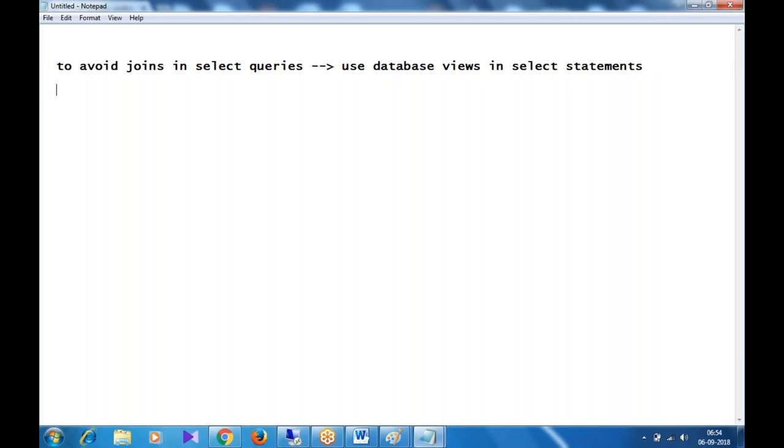Okay, so before we see how to create the database views, first let us see how to create our custom database tables. Once we are done with this concept, we will see how to create the views. Then we'll go back to our select statements and start using the views in the select statements.